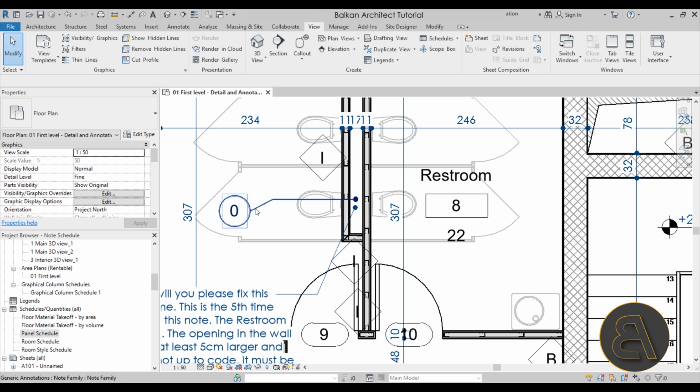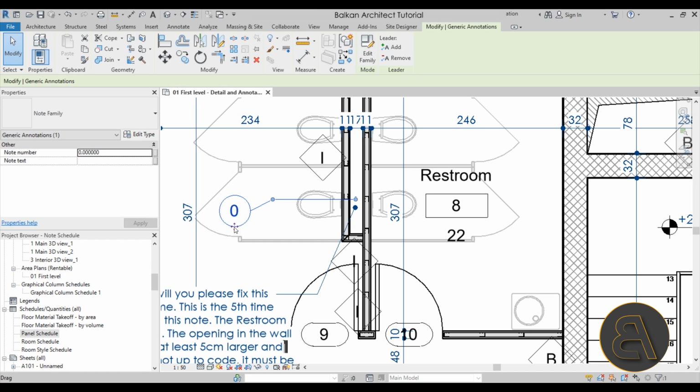Okay, so now let's see how this family works. I'm just going to rename this or change the number. I'm just going to click here and change it to number 1. There we go. So now this is note number 1.